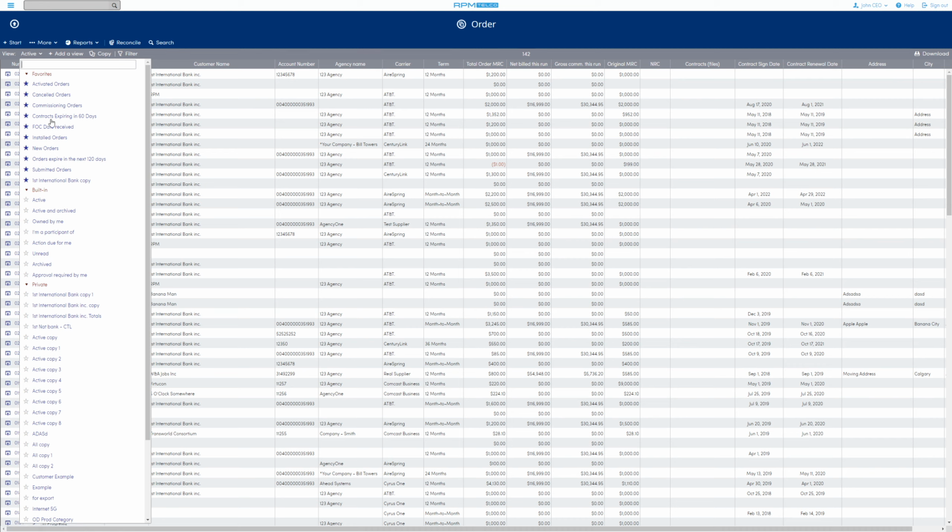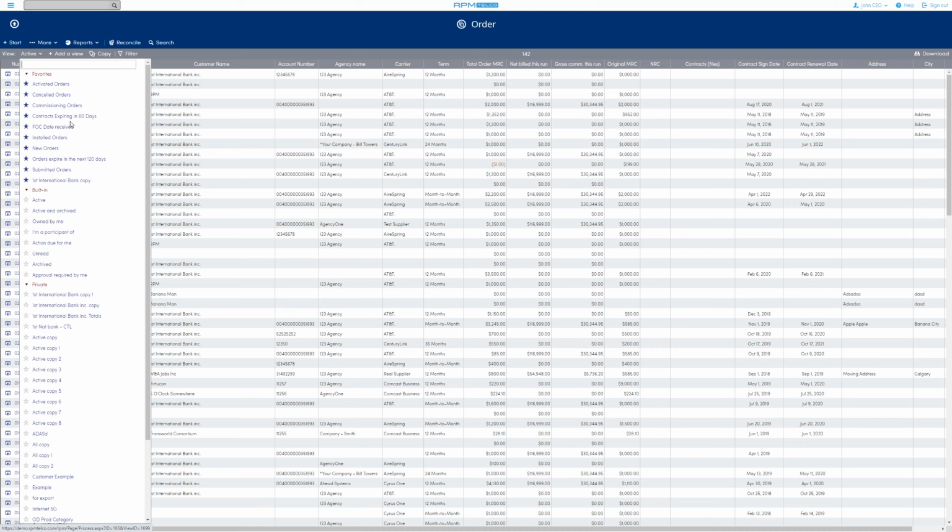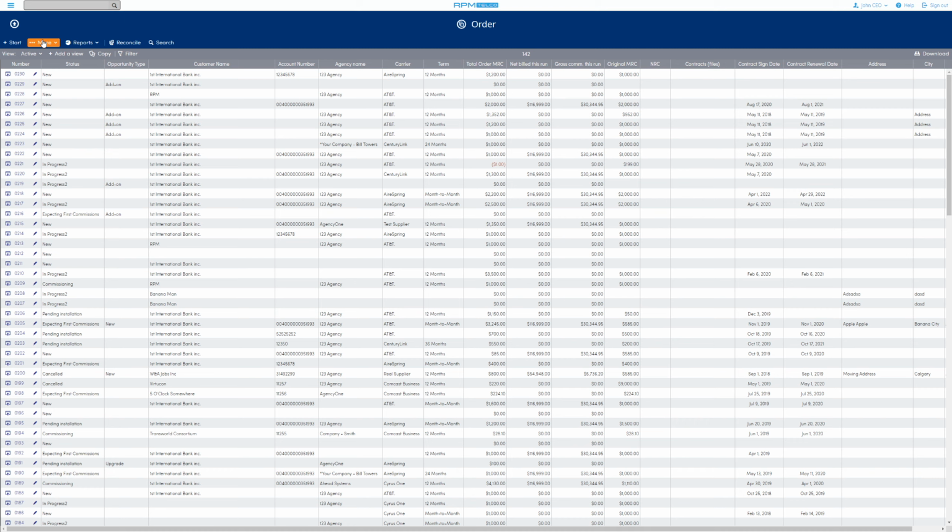And then once you create that report, they're saved into here, whether they're made private or shared. And then you could favorite them by clicking the star, and then you'll always have quick access to those views and be able to access reports. So if you wanted to just see all of your orders that were in progress or new orders for this week, you can create those reports and have them saved.